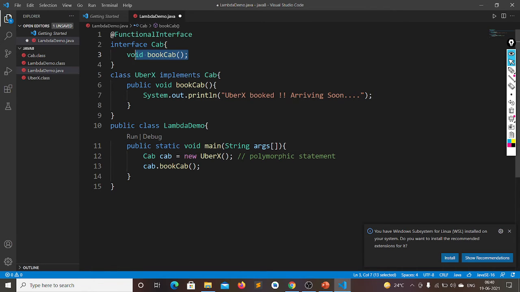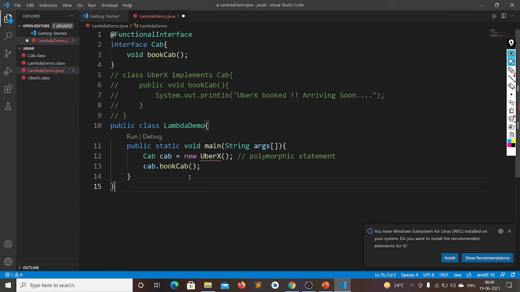But another thing to note is that just for one method, the bookCab method, we are creating another class, UberX. I have UberX.class here. So only for the implementation of this one method, I'm creating a separate class. What is the use of that? It's simply not a good thing. So I will comment this out and come here to the next approach.